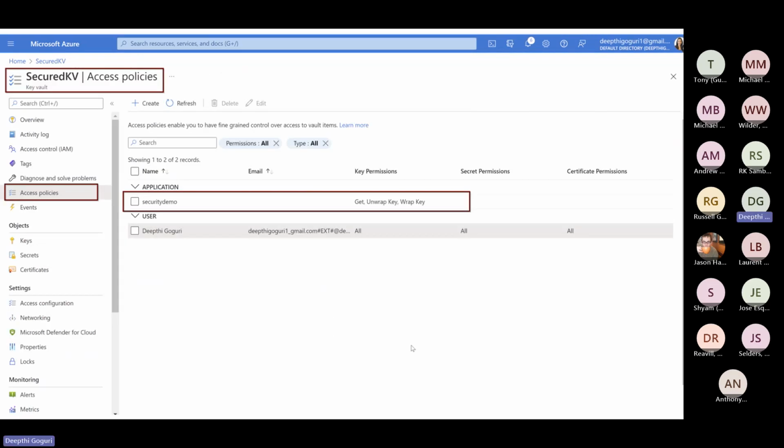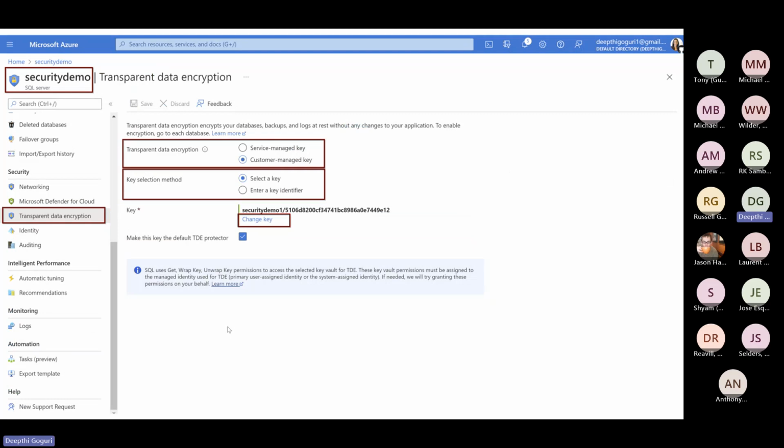Then you have to give the permissions. Underneath the access policies, again under the key vault, we have saved that key. So go to the access policy, and that's where you can give the permissions to those keys. I have given my account the permission to unwrap the key on that particular key. Now I have created the key vault, created the key, and given the permissions onto that key.